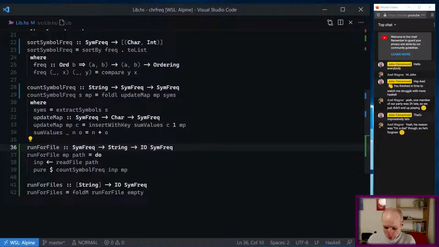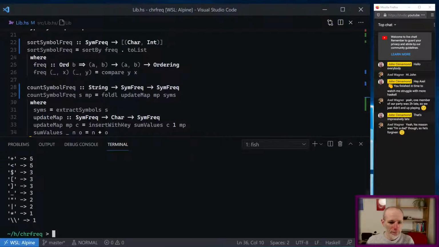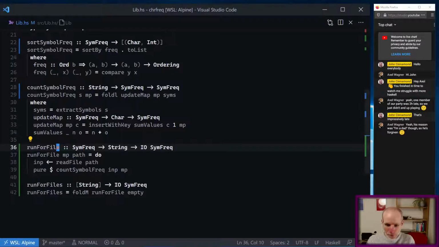We got that working. I think we got it working. Let me just check, see if it's in my history still. Yeah, so stack run, I'm passing in 2 files. Hopefully it'll still be compiled. Yep. And then it runs over those 2 different files, and it counts up the symbols and how frequently they occur in those 2 files. So that's kind of cool.